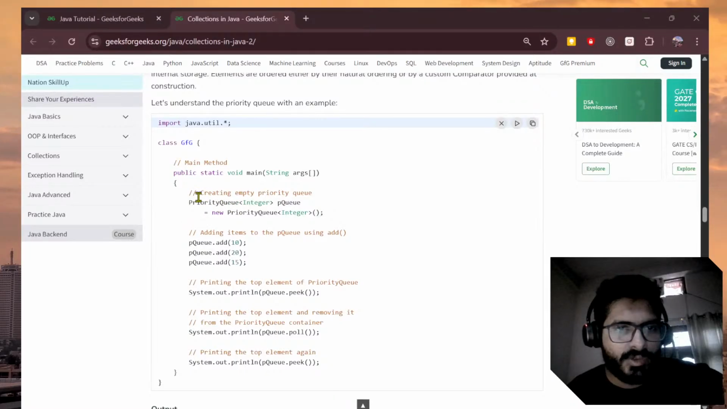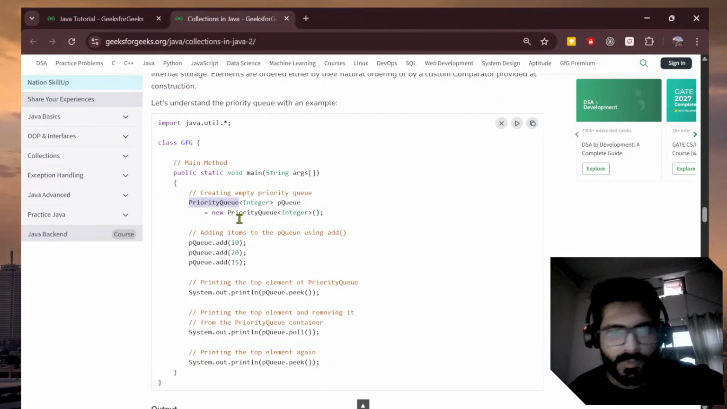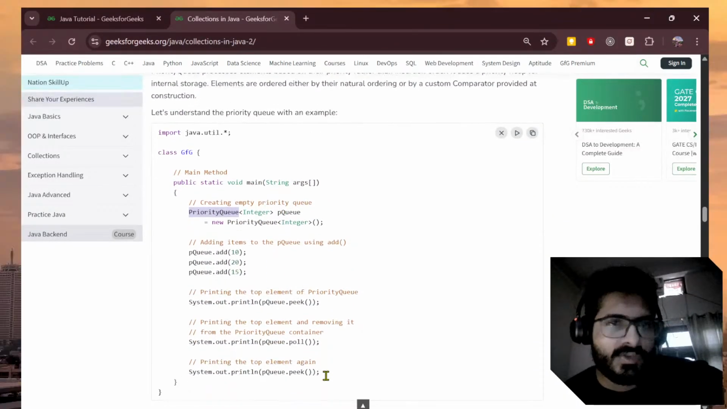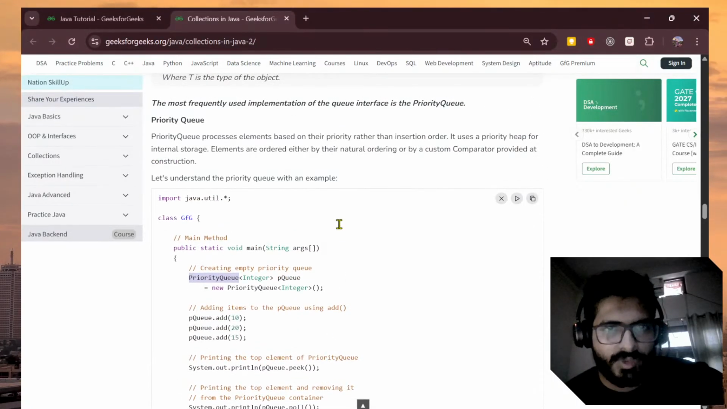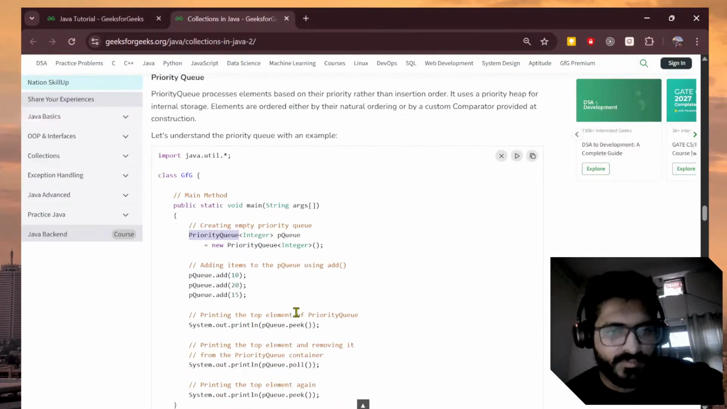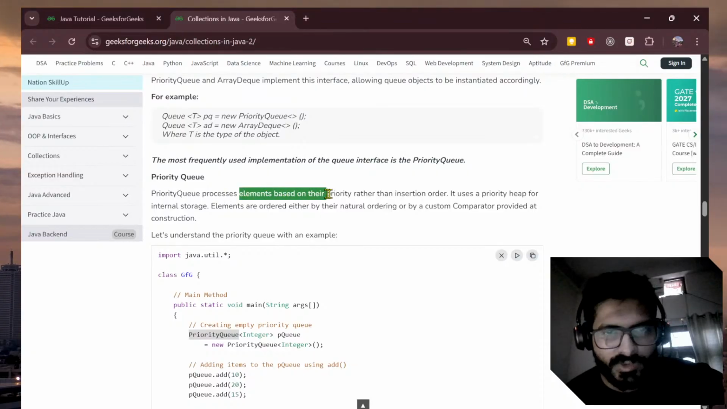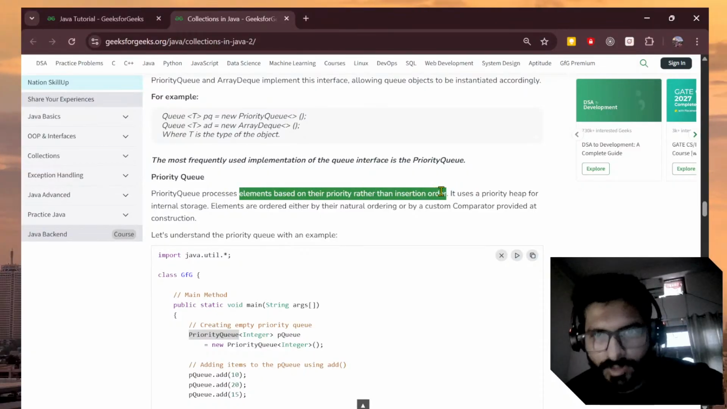So you can create a priority queue using PriorityQueue<Integer> pq = new PriorityQueue, or you can directly say Queue<Integer> pq = new PriorityQueue. And what it does is it works on the basis of priority. You can see the definition. It will process the elements based on their priority rather than insertion order.